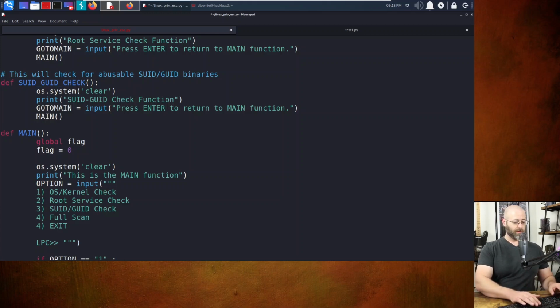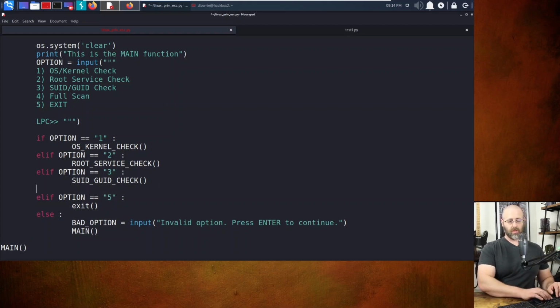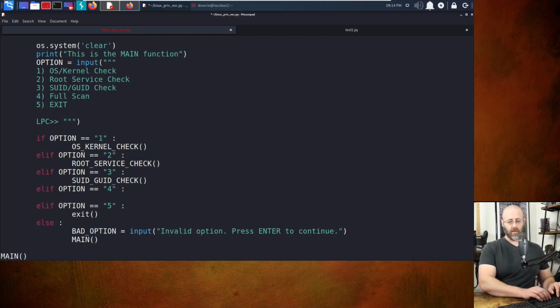this to 5. And we will have to go in here and add a new elif statement because this is going to be 5 now, and we'll have to add, let's see here, elif option equals 4. Then here we go. And now it's going to actually do a little bit extra stuff.